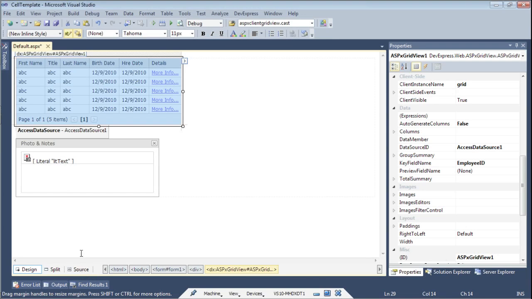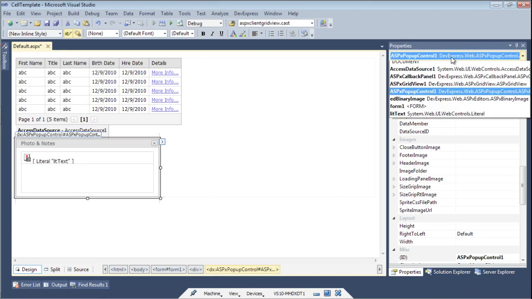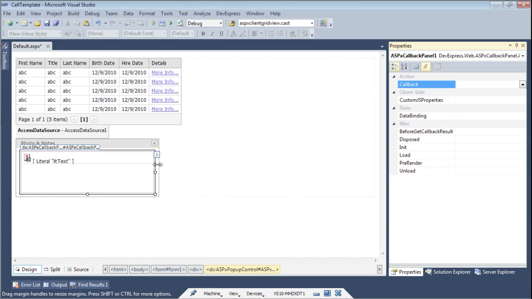So let's go back here to the callback panel. And if you remember, the callback panel is the one that we're saying is the one that's going to perform the callback. Well, we actually have to define that method on the server side.